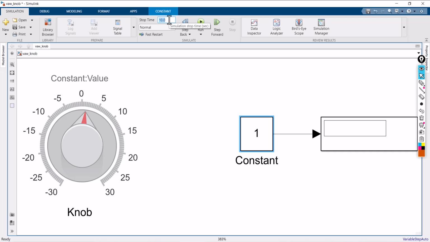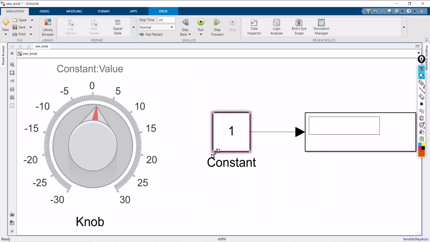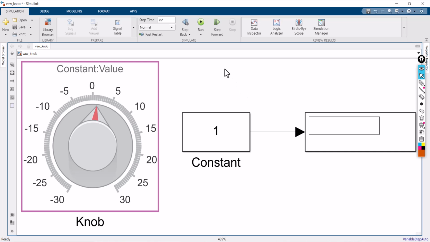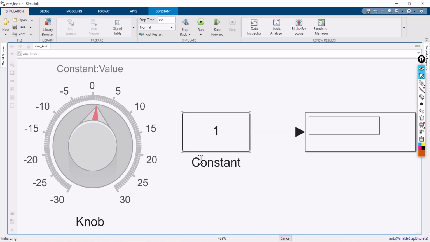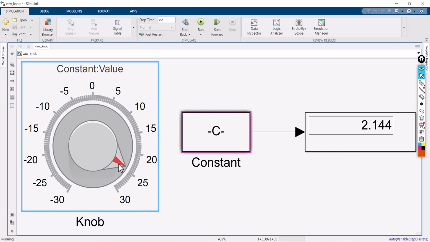Let me go to stop time and make it an infinite run. So run it. If you see, I'm changing the position of the knob. You can see that whatever values I'm changing will be reflected in the display through the constant block. Okay, it's -30. Let me place it here. Let it be 15. So this is the way you can work with the knob.